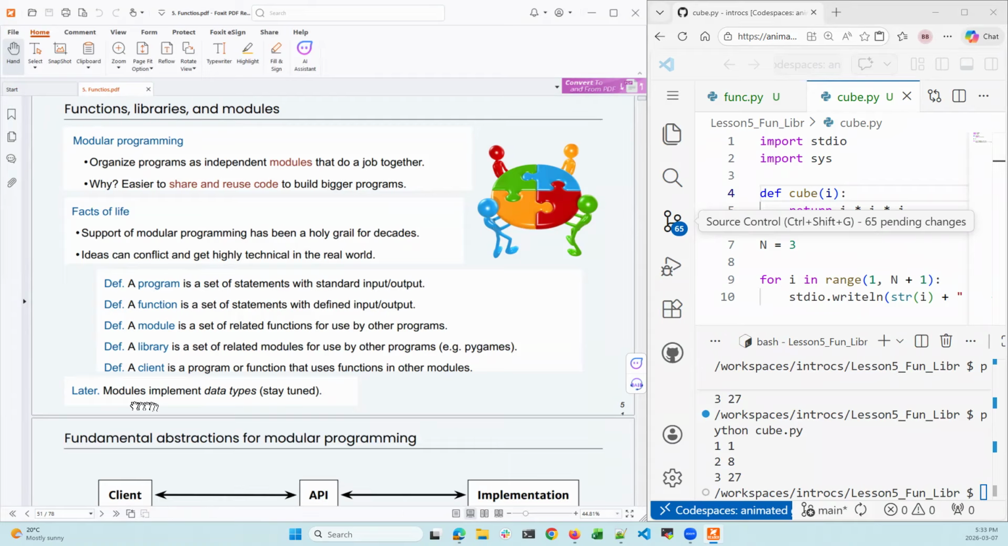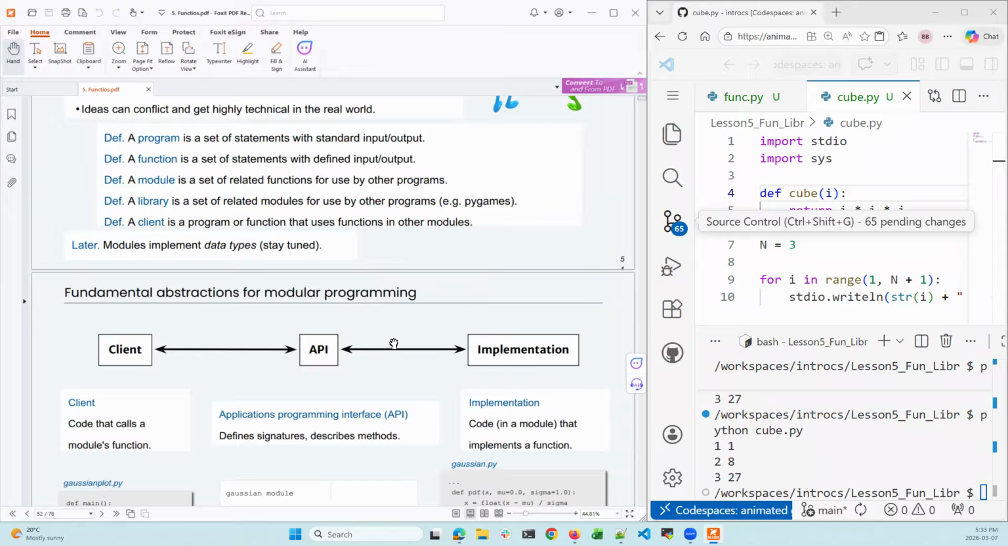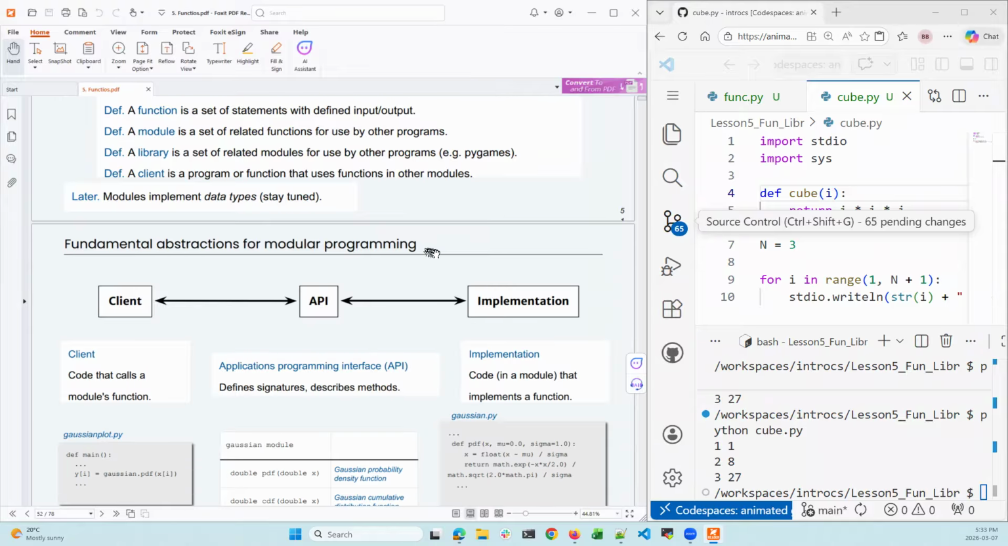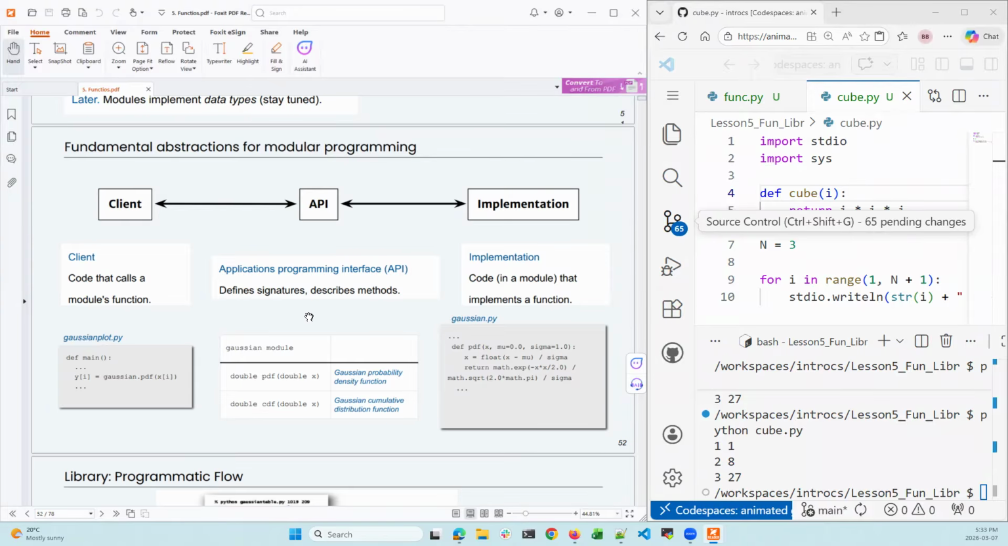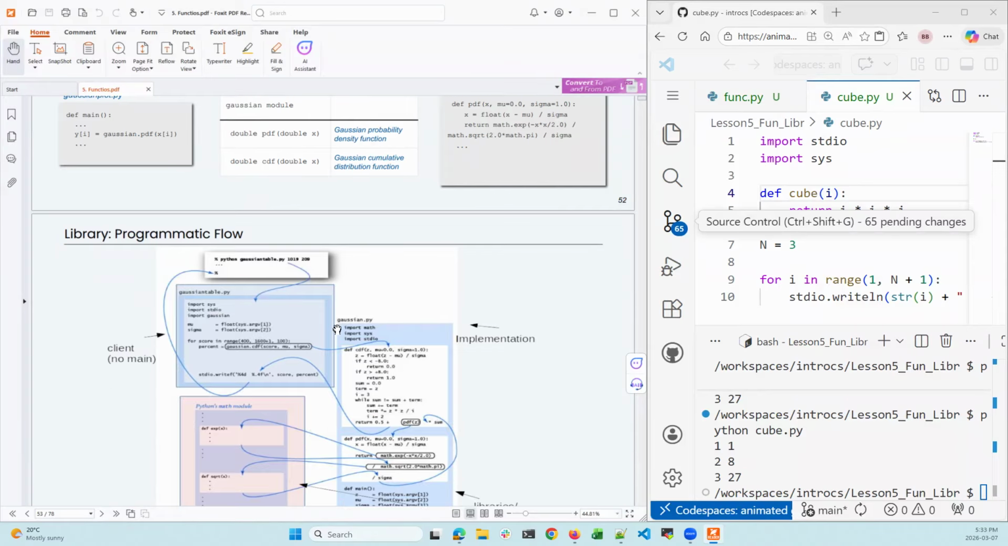So then we look at modules that implement data types. Stay tuned. So the fundamental abstraction for modular programming: we have a client, we have an API, we have an implementation. API we are quite familiar with. Even with standard I/O, write line and whatnot, we've used it before. A client calls a module's function, for example, Gaussian plot. The API interface has been set up for PDF and CDF, for example. Implementation is a code module, right? Doing the PDF and working out what to do.